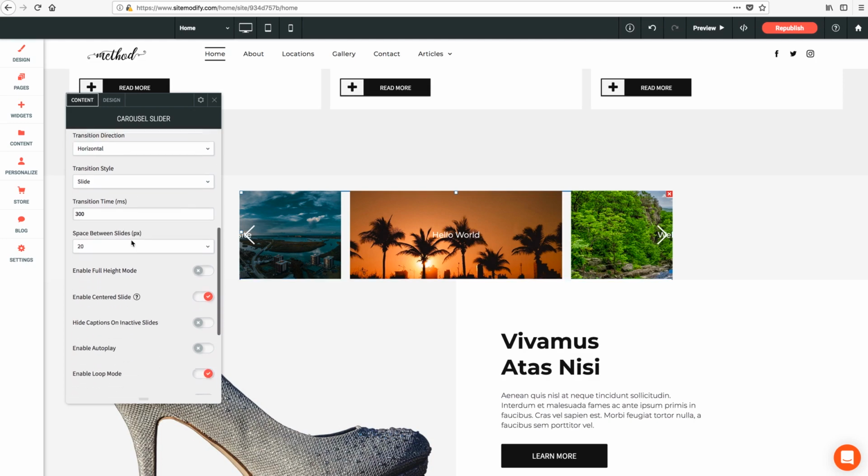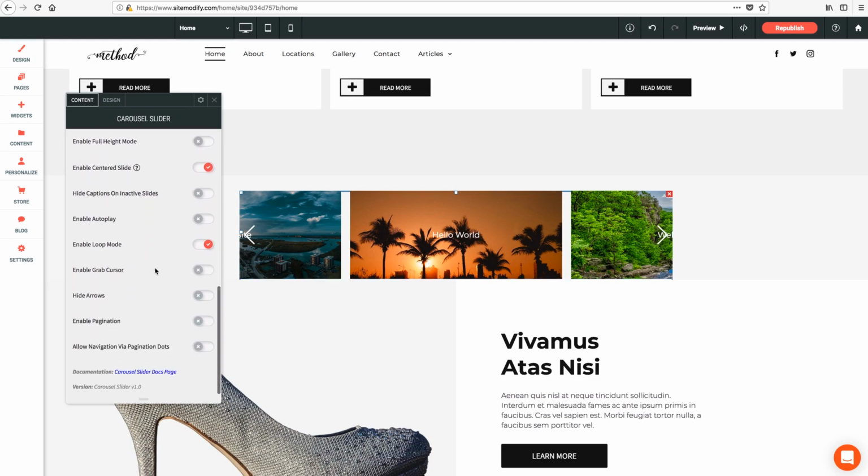Back down to our toggles. Autoplay, of course, allows you to make the carousel scroll automatically. Loop mode allows an infinite number of clicks on the left or right arrows, allowing for the images to loop themselves into view, as opposed to just simply stopping on the last image. Enable grab cursor. This allows you to transition slides with your cursor, similar to how you might on a phone or a tablet with your finger.